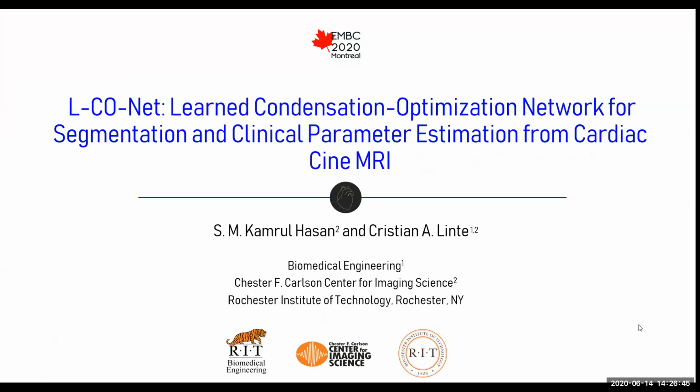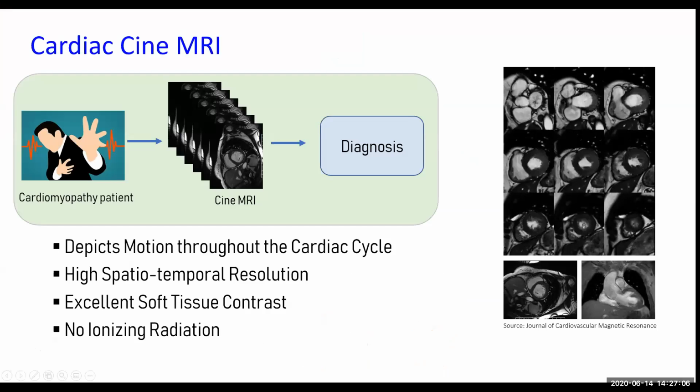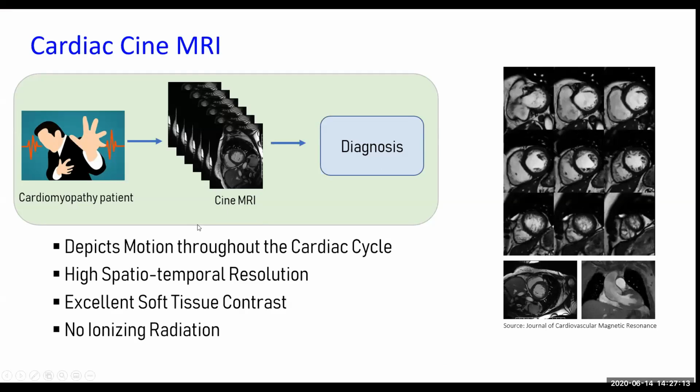I would like to talk on a very memory efficient architecture for segmentation and clinical parameter estimation from cardiac Cine MRI. So if a patient who is suspected of having a cardiomyopathy is taken to the hospital, in some cases different series of cardiac MRI will be taken to augment the diagnosis. Among different cardiac MRI, Cine MRI is considered as a gold standard thanks to its high spatial and temporal resolution.